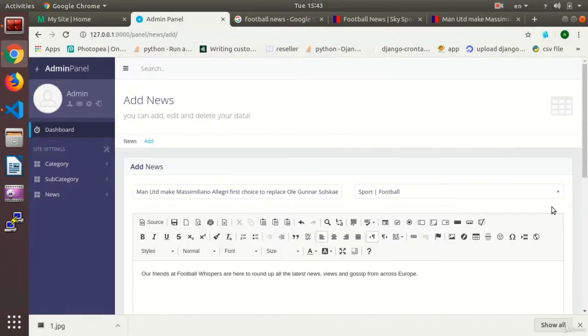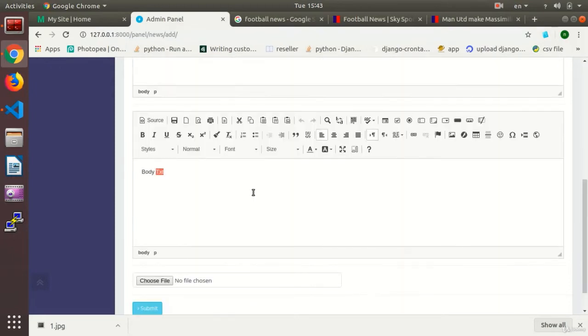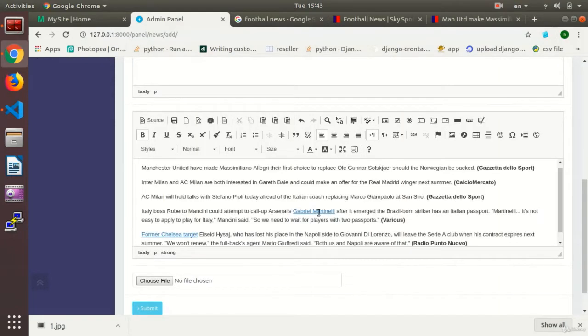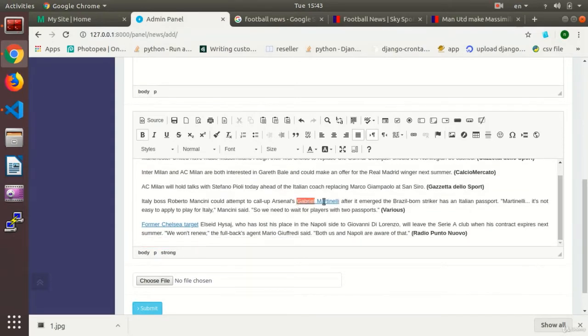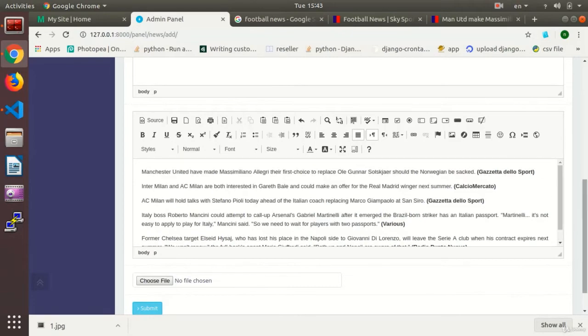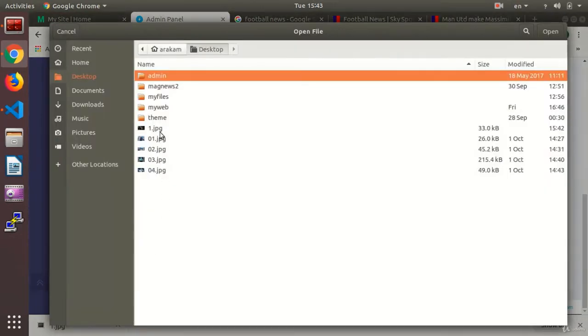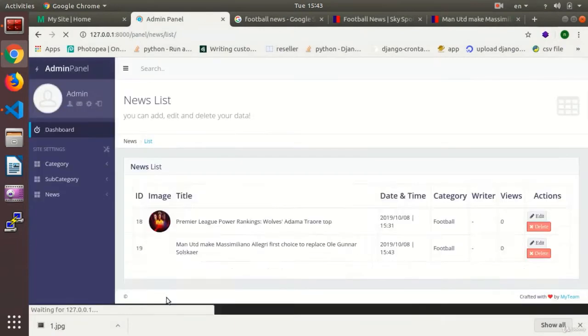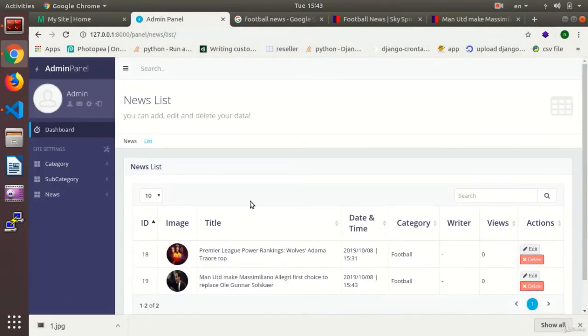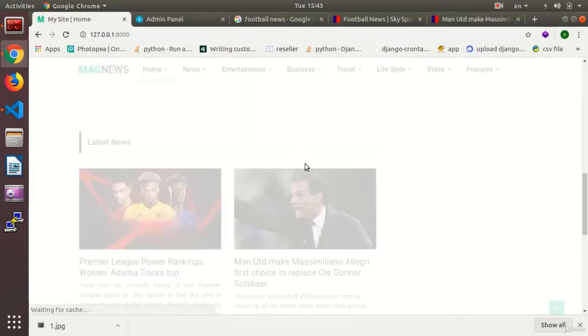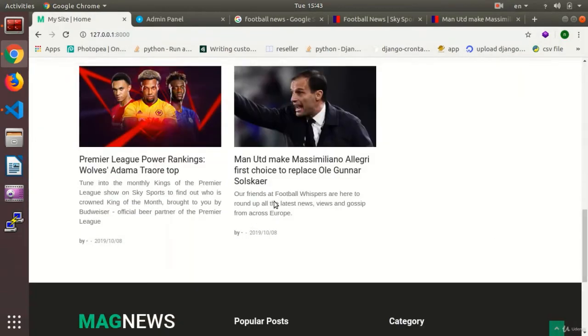All the text is not necessary. We just copy part of it and set it in the editor. The news text, we arrange all of that and add some br tags to make extra spaces in between the text and make them look more beautiful. And we choose the image for it, image number one. We added this news as well. That's right. All right, now we can check the website.